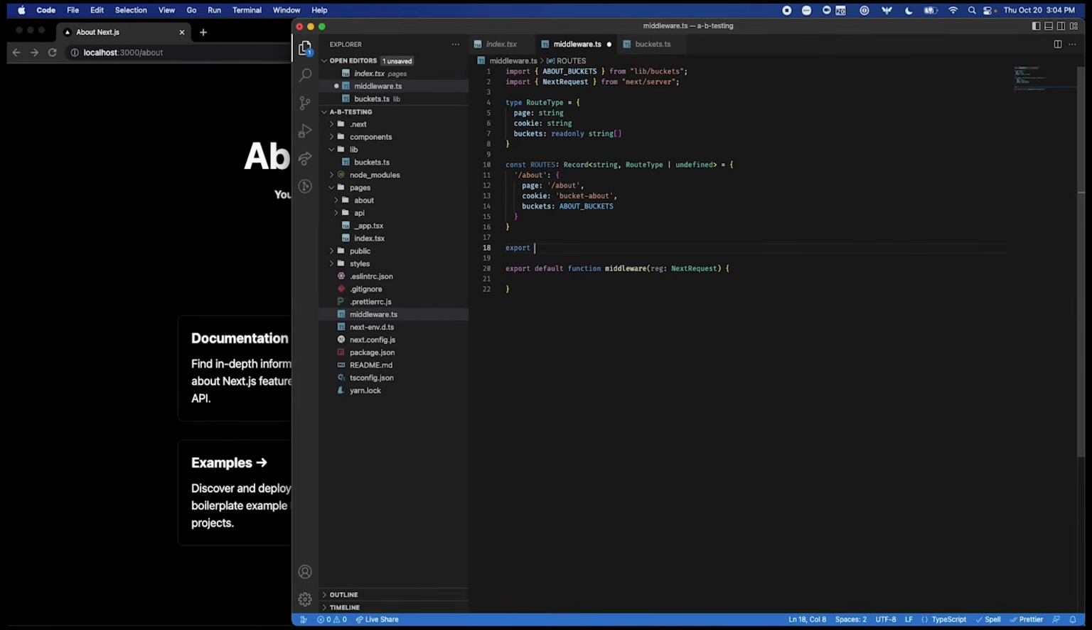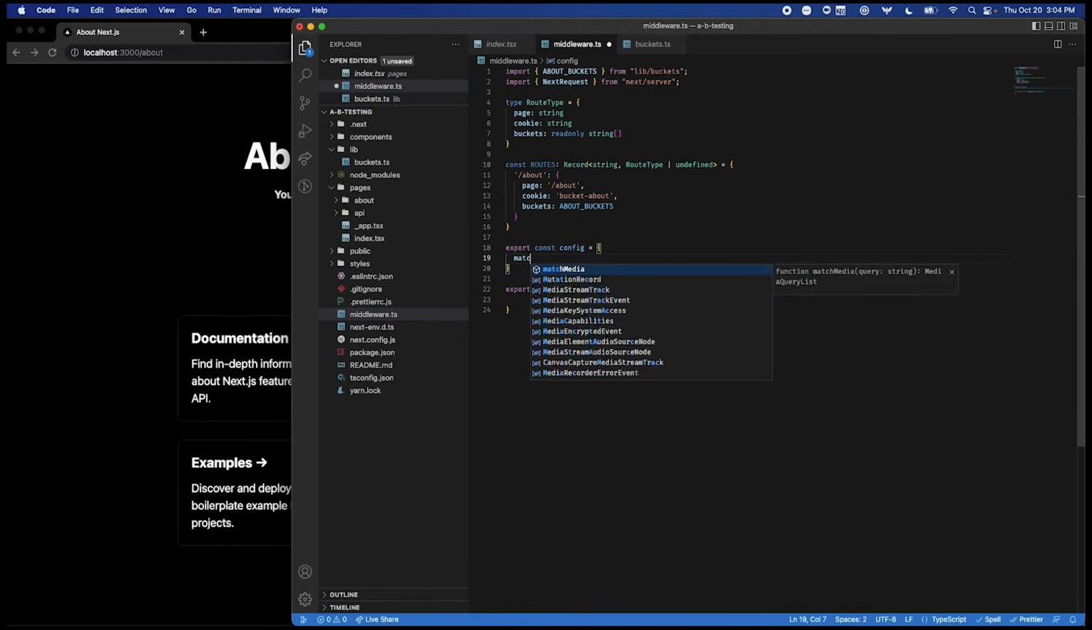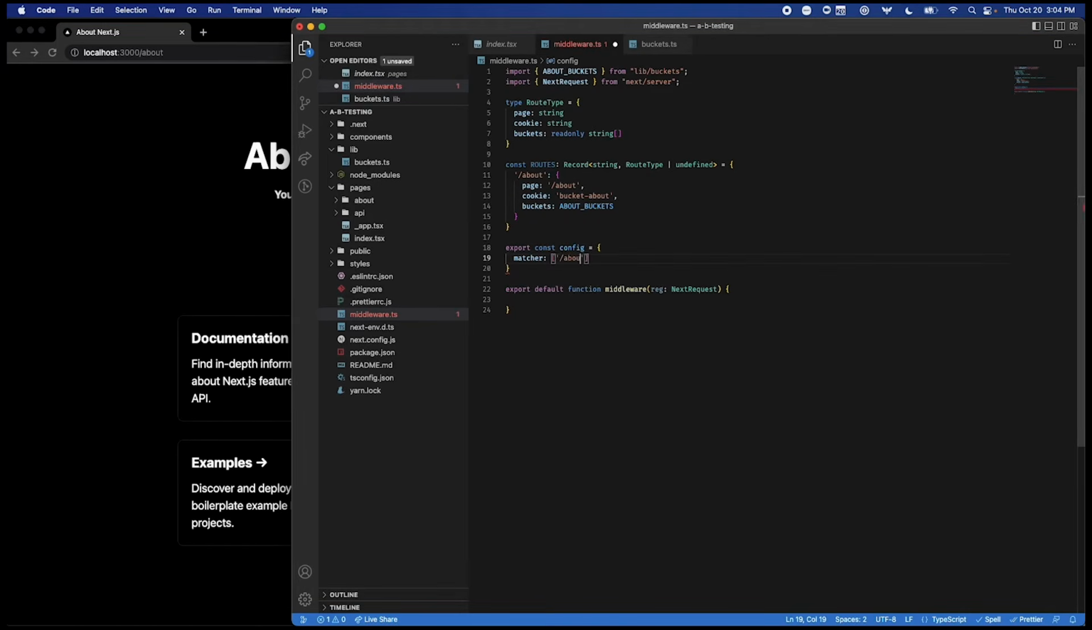Another element of this middleware that we're going to need is a config. We need to apply a matcher so that this middleware knows which routes it needs to be matched to when to actually do what it's doing.